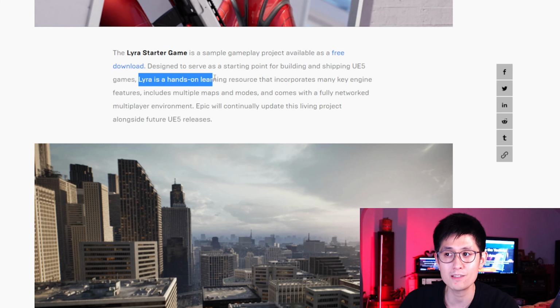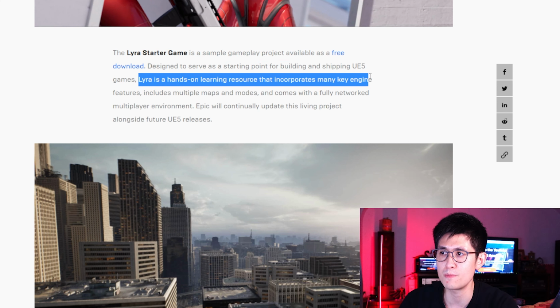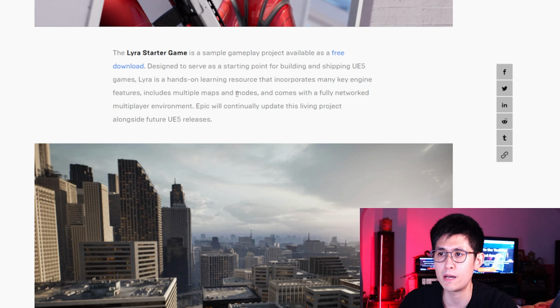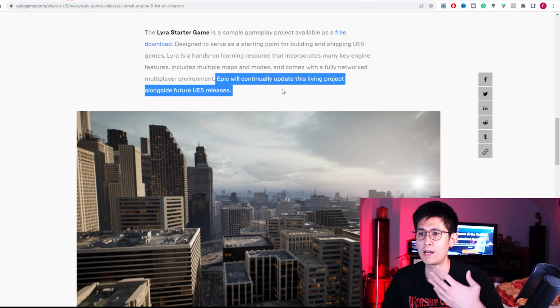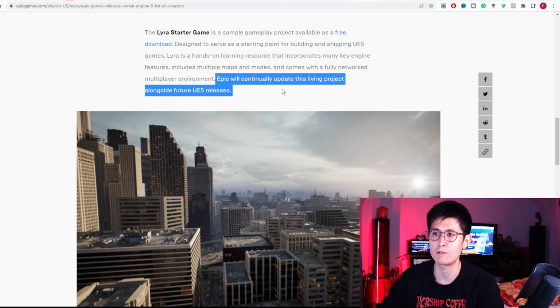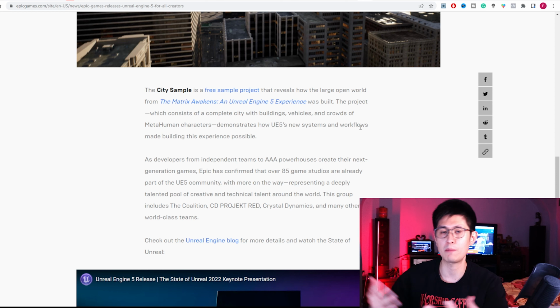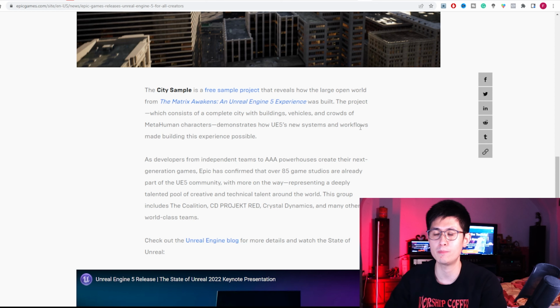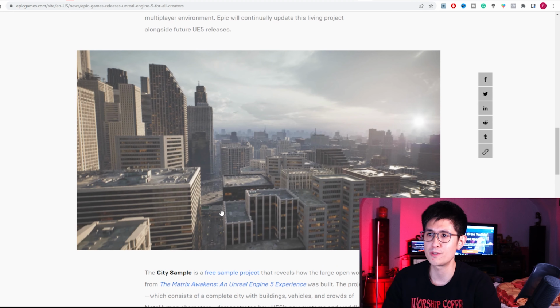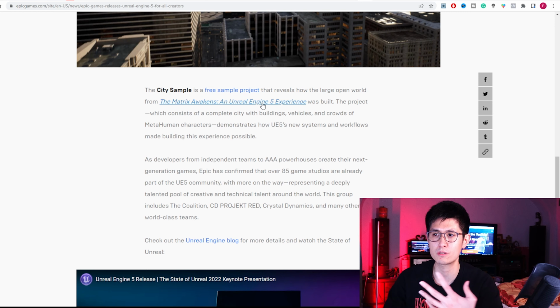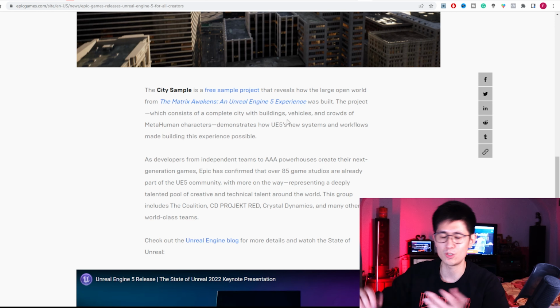It's a hands-on, learning resource that incorporates many key engine features, includes multiple maps and modes, and comes with a fully networked multiplayer environment. Really cool stuff. And this will even continually be updated, as perhaps the software improves as well, right? Or people are looking for new features. And not only that, if you want to do not necessarily game development, but things like environment or asset development, there's also a City free sample project here, which happens to be the city template that they used to develop the Matrix Awakens experience, which you can actually check out on YouTube as well.